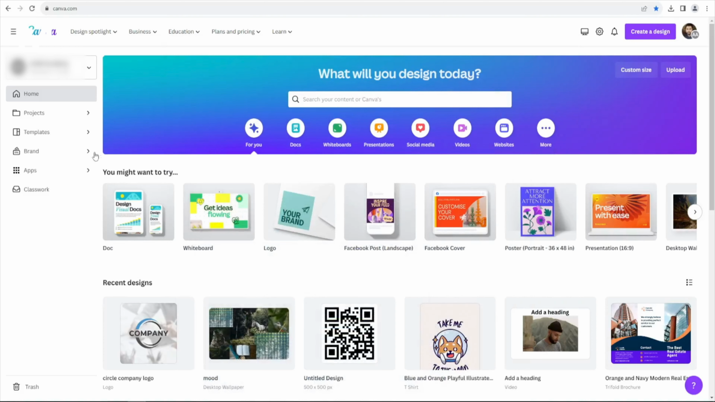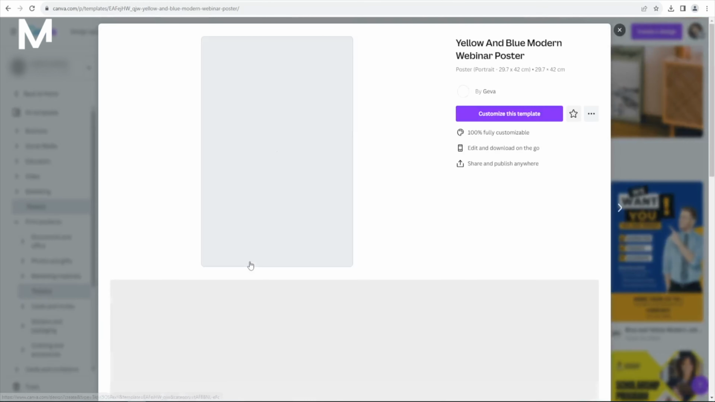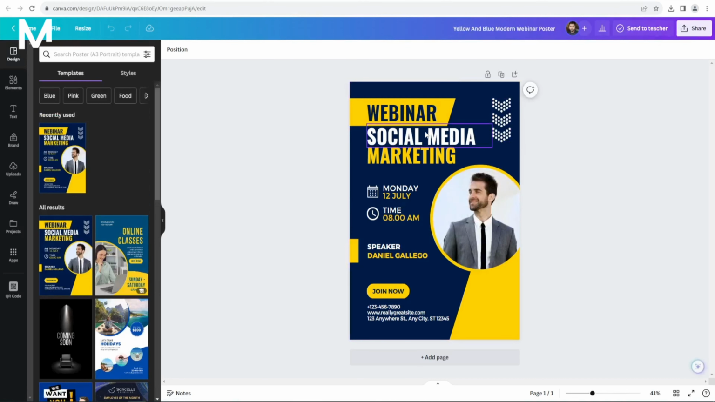Start by exploring Canva's expansive template collection. Filter choices by color, layout, or style to align with your brand and audience. Your design should resonate with your target audience, so always consider them and your brand message while browsing.